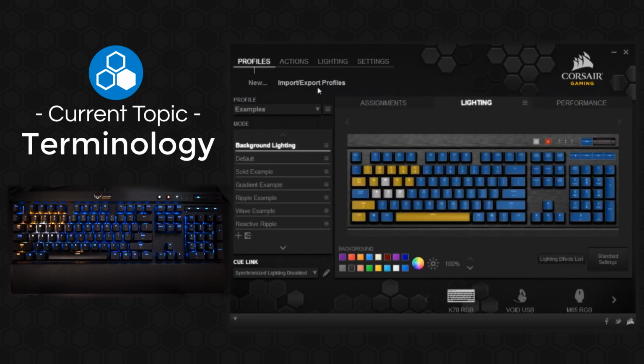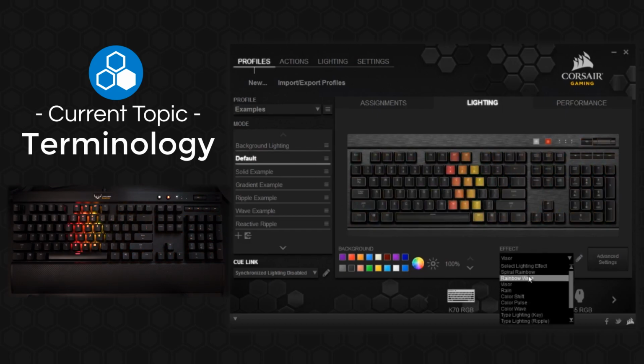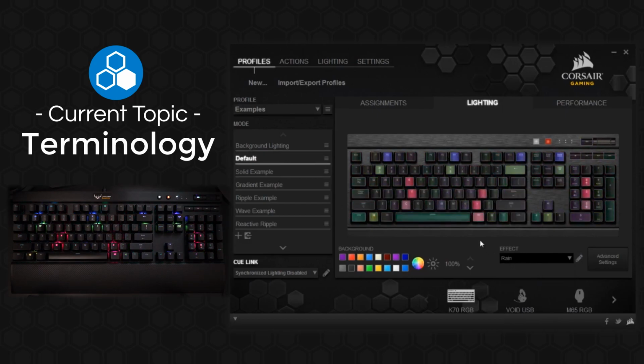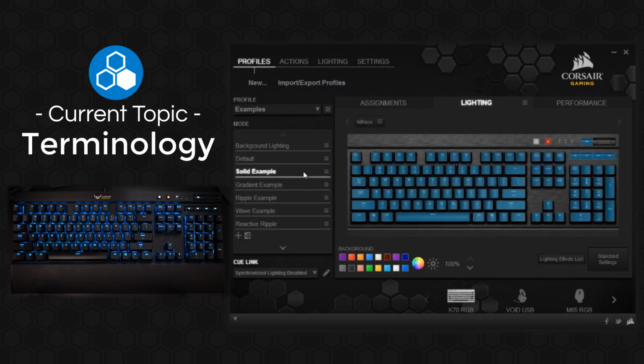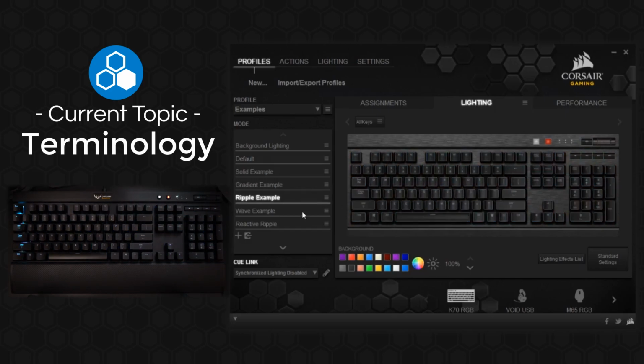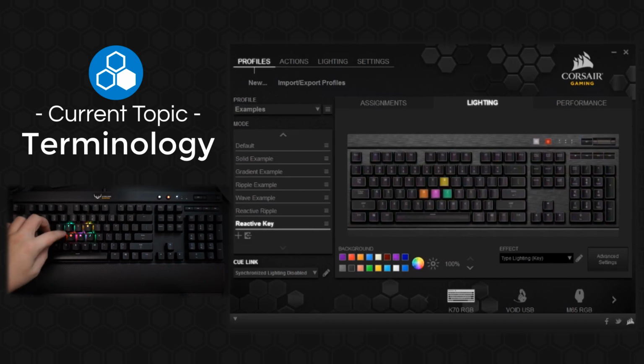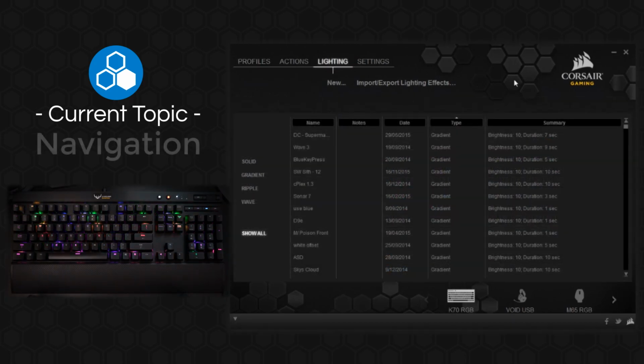Background lighting is the simplest form of lighting and can be assigned by highlighting keys and selecting a color from the palette or the color wheel. Simple lighting, or default lighting effects, are those available in simple mode. Defaults provided by Corsair that are easy and simple to use. Foreground lighting effects, or foreground lighting, come in 4 different types: solid, gradient, ripple, and wave. Reactive lighting comes in 2 types, ripple or key, and is applied through either the mode menu or the simple lighting. Let's move on to our next topic, navigation.